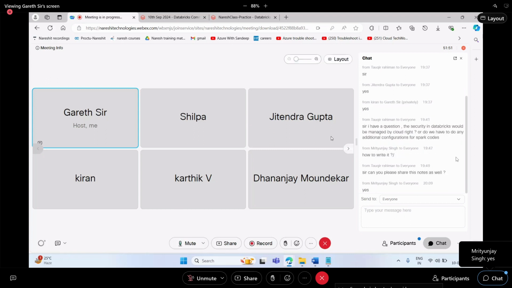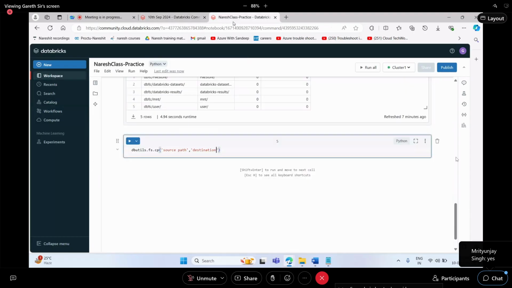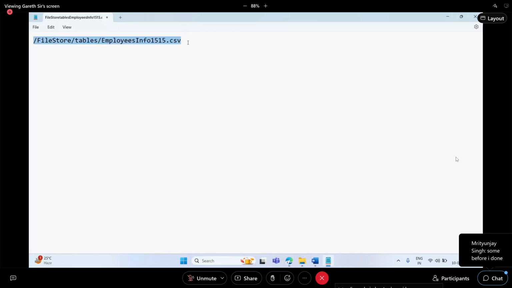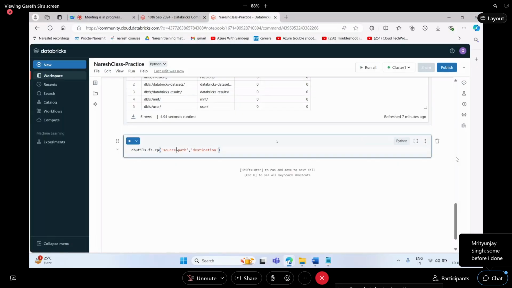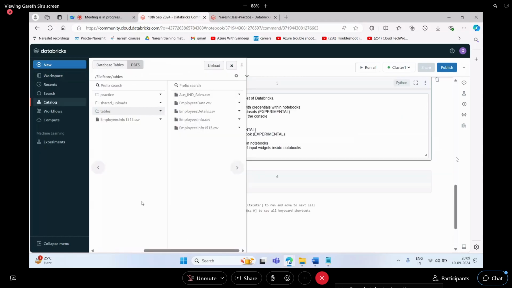Okay, good. Fine. So what I'll do now, this is my source path. I'll give this source path here. Then I will say here destination, where you want to copy. What is your choice to copy? So I'll say here practice. I want the file to be copied from the tables folder to the practice folder here. If you are able to see, we have one file here, employees info 1515.csv. This file I will copy here.